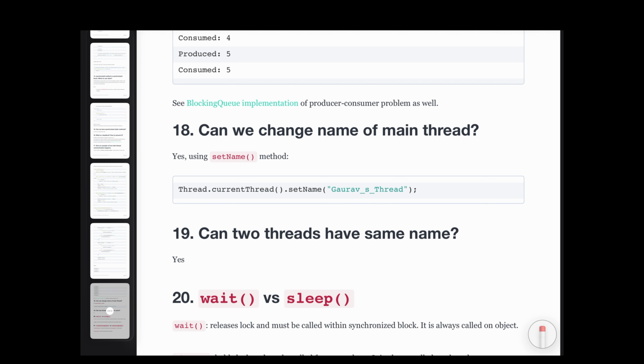The next question is, can we change the name of the main thread? Earlier in part 1 we discussed that there is always at least one thread, the main thread, running in any Java application. Can we change its name? The answer is yes. There is a method called setName, which can be used to change the name of any thread. So if I do Thread.currentThread and call setName on it, and provide, let's say, Gaurav's thread, then the name of the main thread will become Gaurav's thread. So just remember the method setName, through which you can change the name of any thread in general.